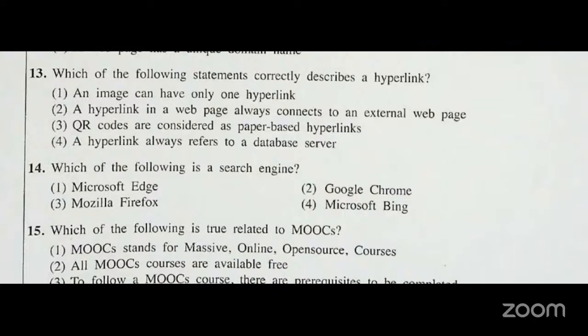So the third one is the best option, kids. QR codes are considered as paper-based hyperlinks. Yes, obviously a QR code can be. Kids, even a QR code is a hyperlink-based way.